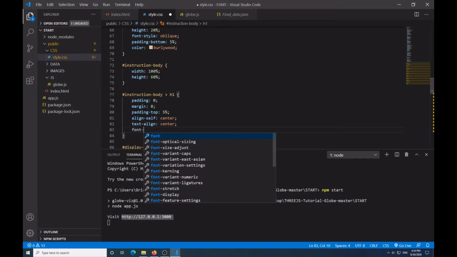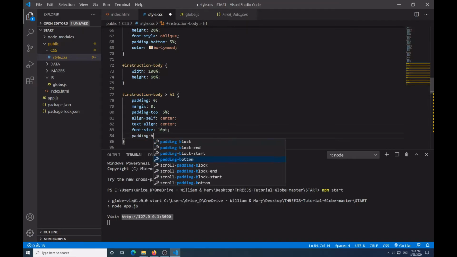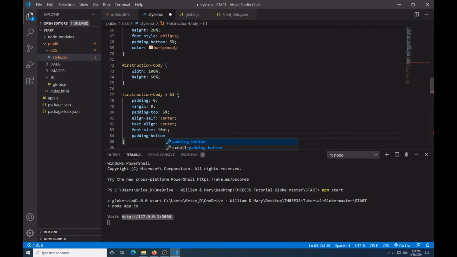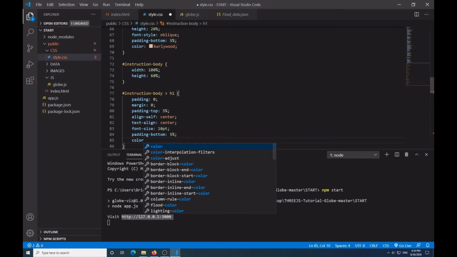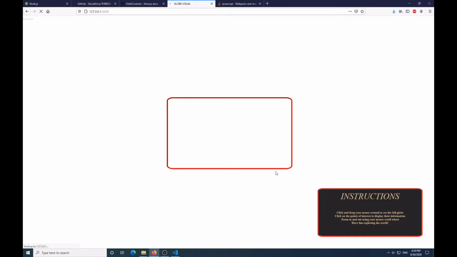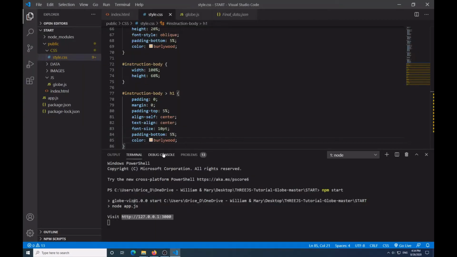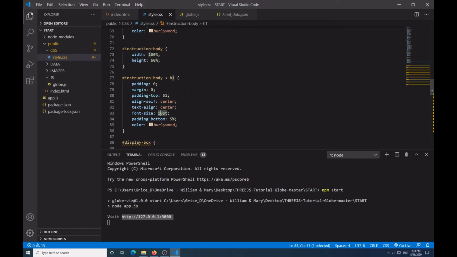Do font size of 10 point. And then I'm going to have a padding bottom, because you want to give the bottom some feel for it too, at 5%. And then again, I'm going to have the color be burly wood. So as you can see, you could probably increase the font. So instead of 10, let's make it, see, the font up here is 30. Let's try 15.